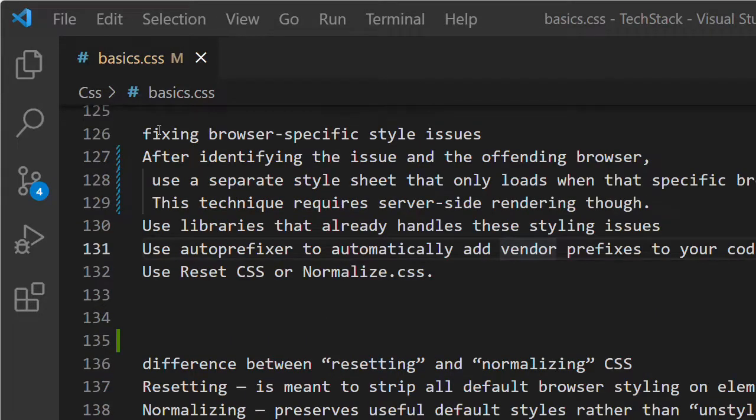The next is fixing browser specific style issues. After identifying the issue and the offending browser, use a separate style sheet that only loads when the specific browser is being used. This technique requires server-side rendering though. Then we can use libraries that already handle these styling issues. You can use Autoprefixer to automatically add vendor prefixes to your code.